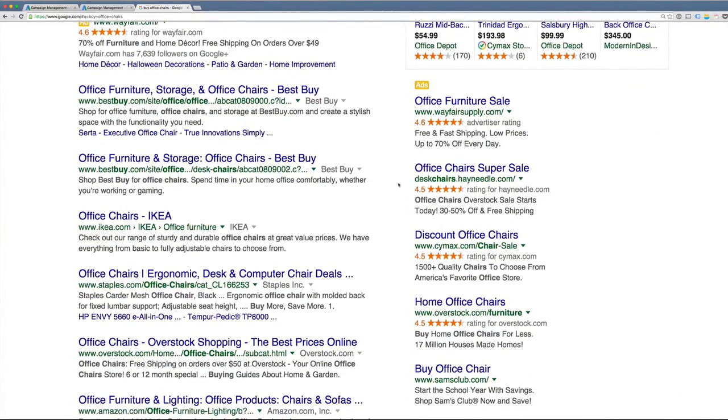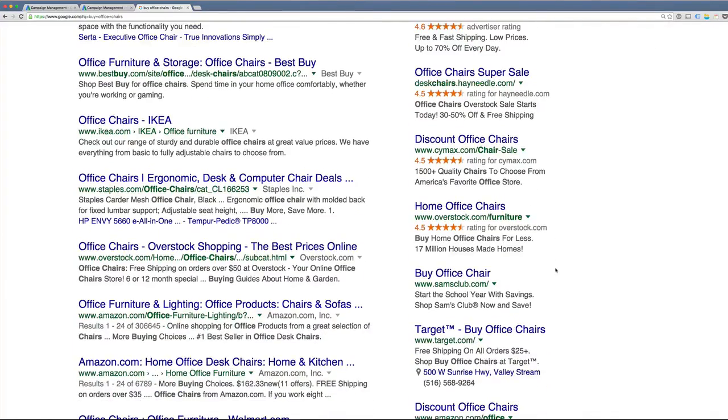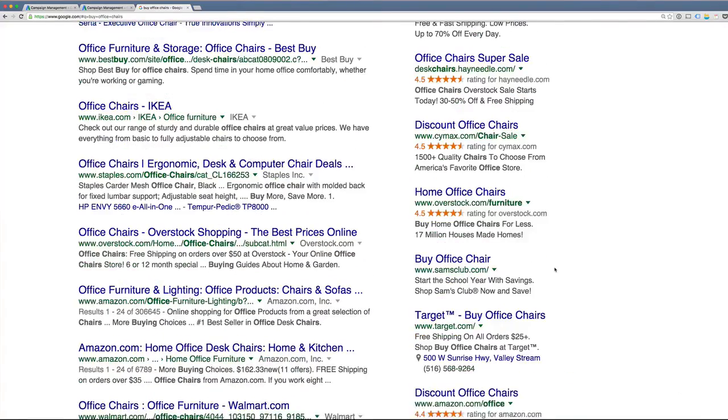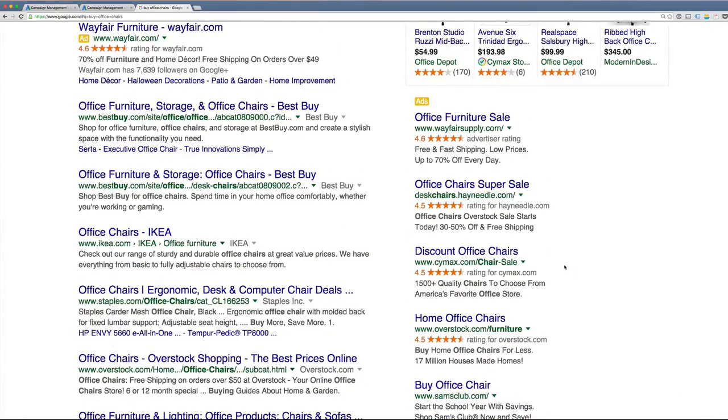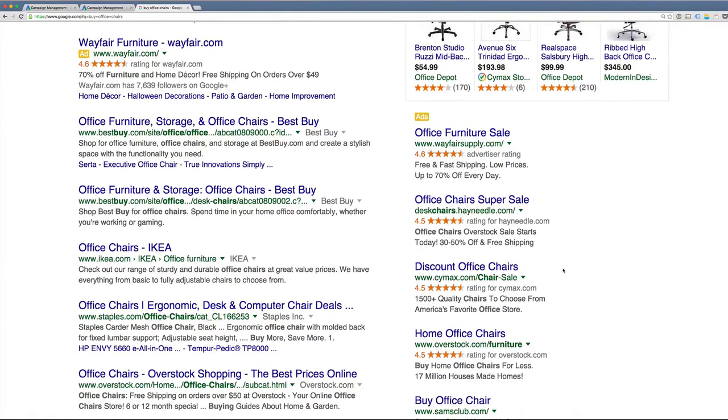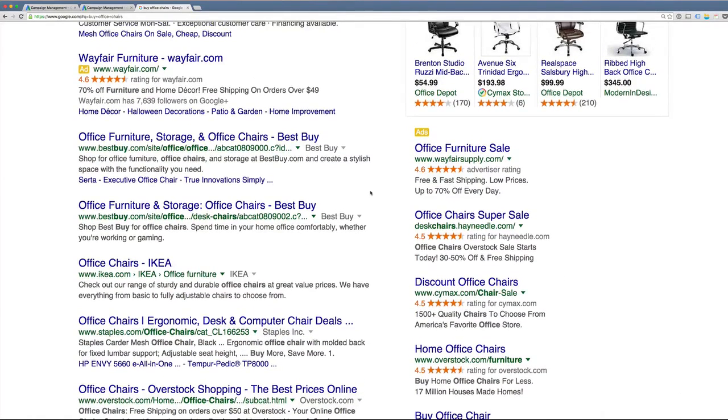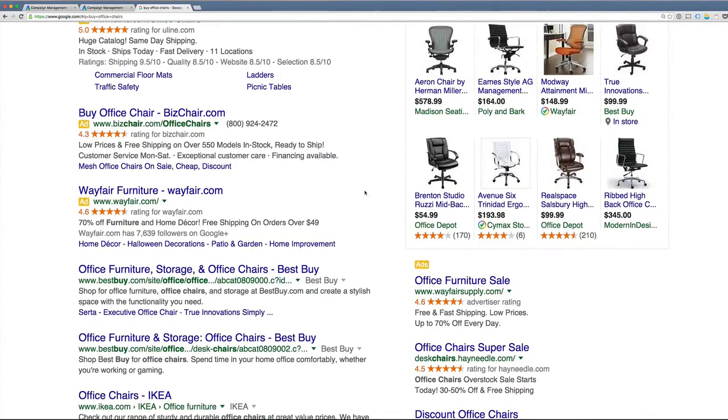If you notice down here on the right-hand side of the page where I'm hovering over my mouse, we're not seeing any Sitelink extensions. That's because generally ads on the right-hand side of the page don't get Sitelink extensions shown because they take up too much space.